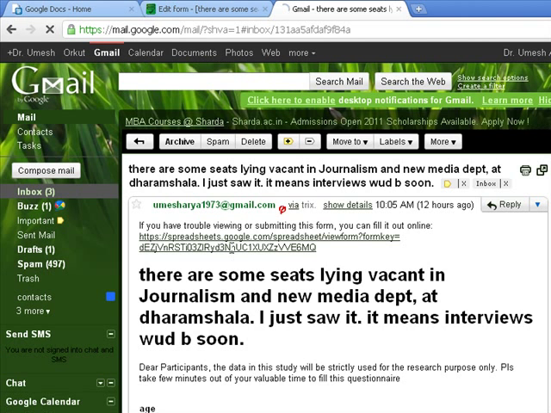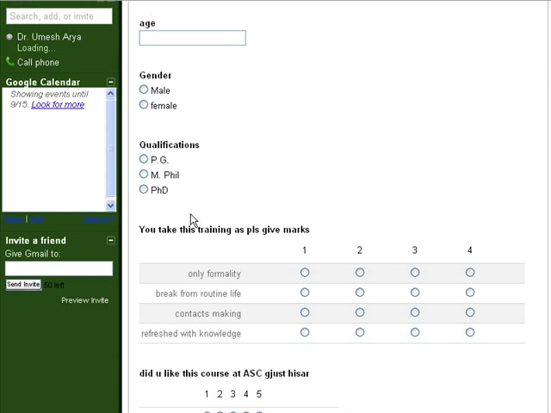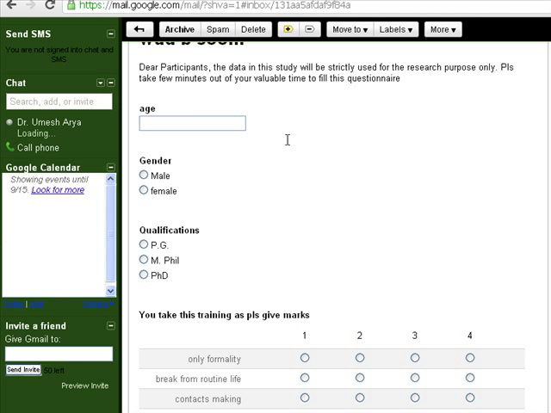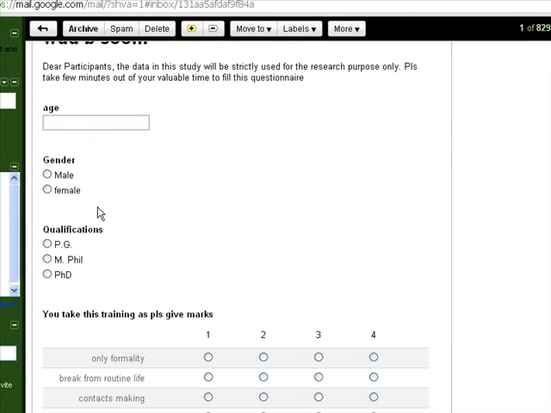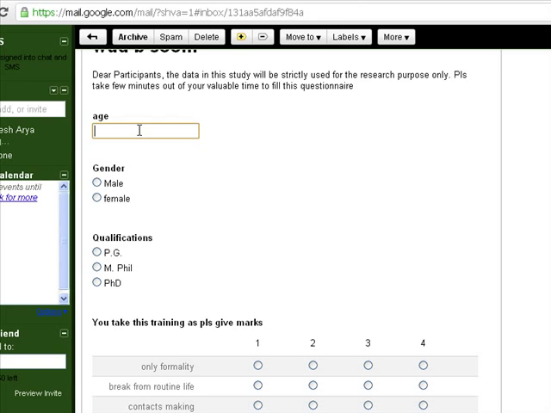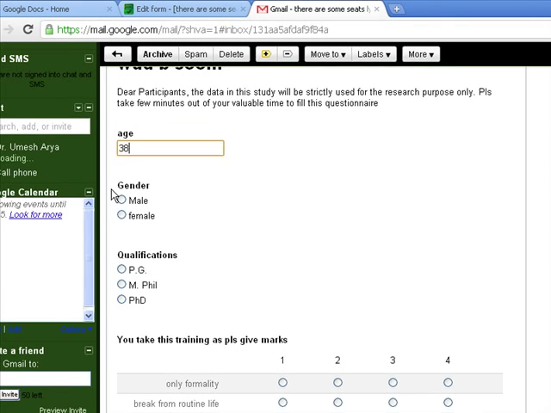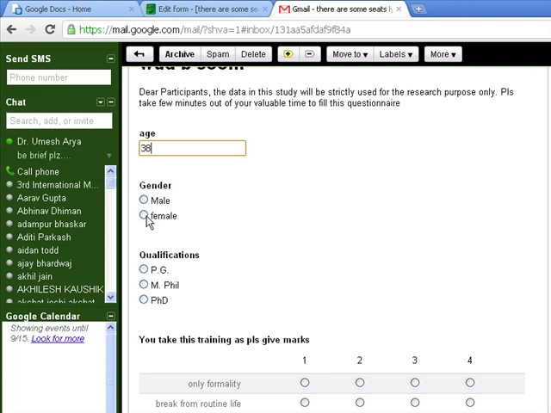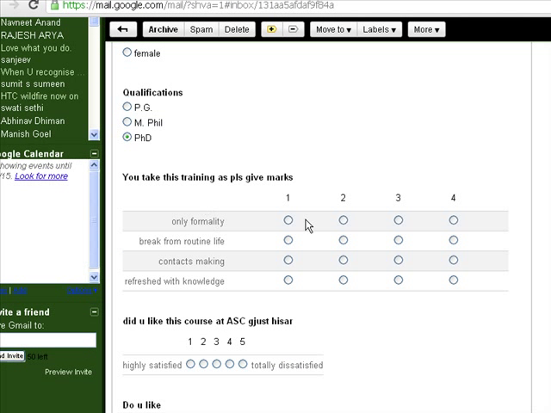So please ignore this, it has been copied from some other source. So this is the questionnaire. Dear participants, the data in the study will be strictly used for research purposes only. So suppose I am the respondent, then I would fill up my questionnaire like this: my age is 38, the gender is this, qualification is PhD.